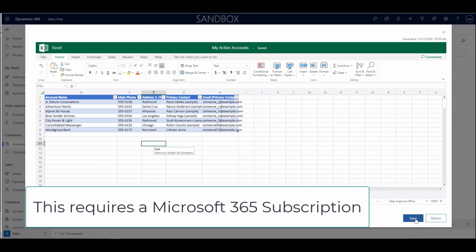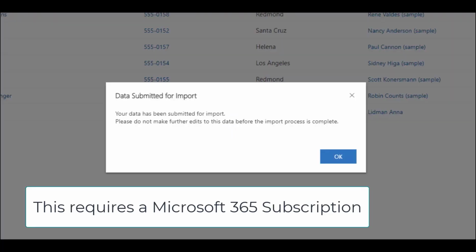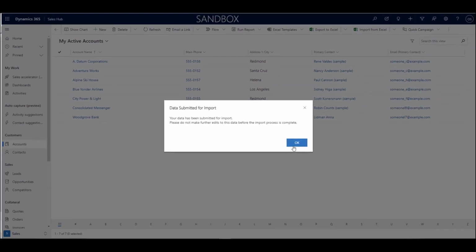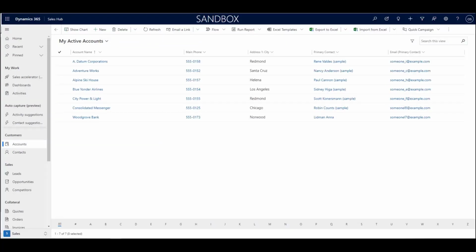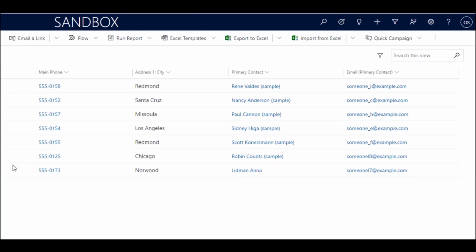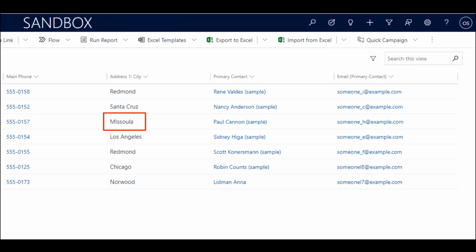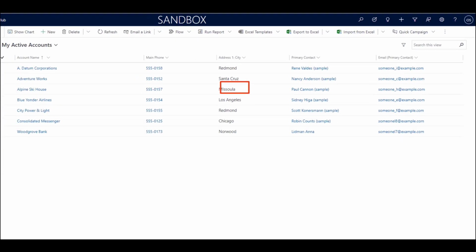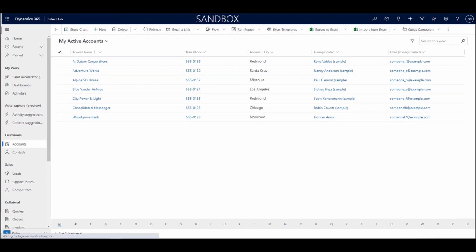Once I'm done with the changes, I simply click Save, and I am informed that my changes will be imported into the system. After a few moments, if I refresh the screen, I'll see the changes that I've made. This ability to quickly change sets of data without opening each record is a real time saver and should be welcome news to anyone who loves Microsoft Excel, which is almost everyone.